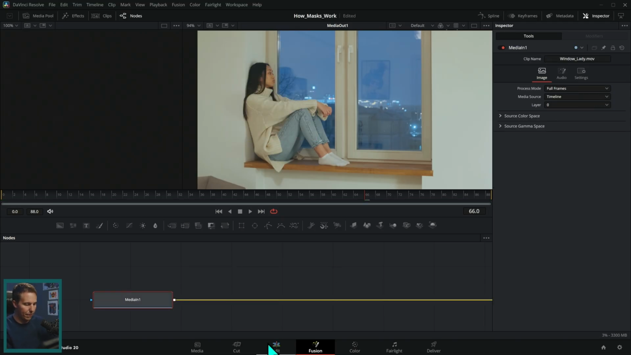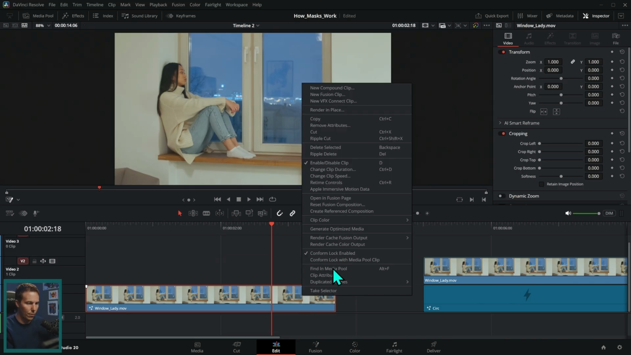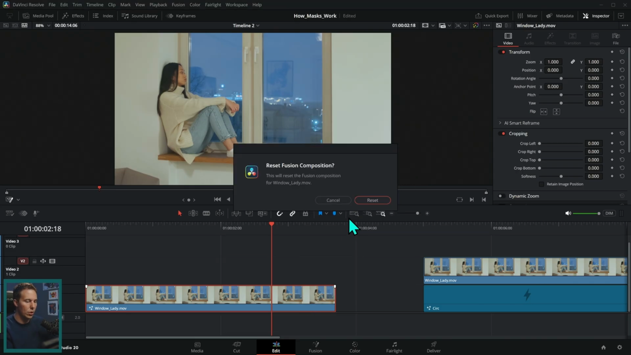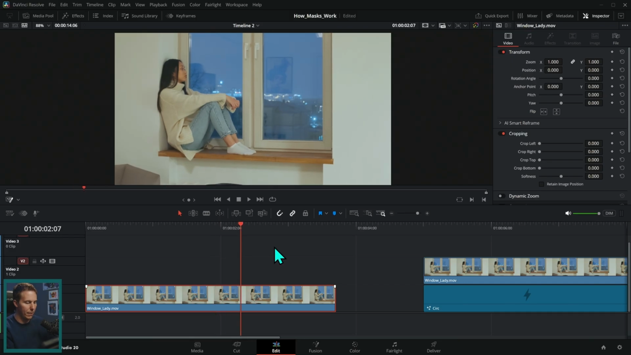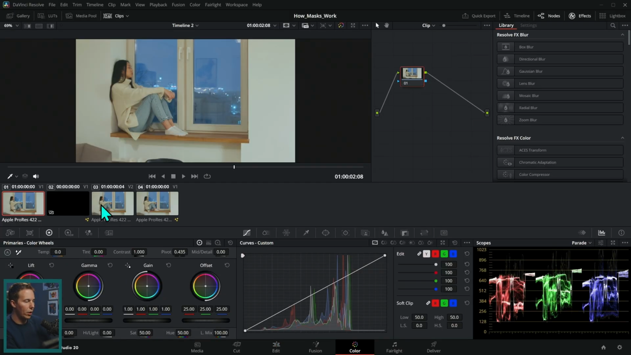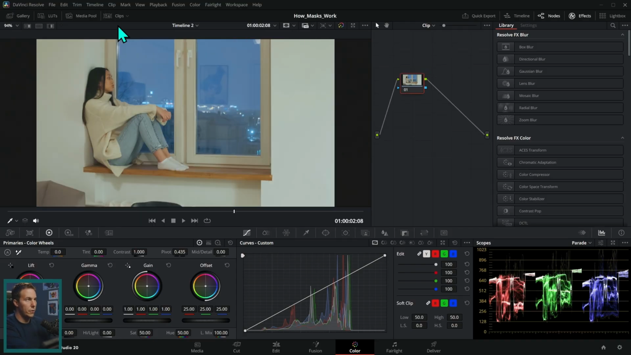Let's get rid of this stuff. Switch back over to the edit page. I'm gonna right click and reset our Fusion composition just so we don't have to think about Fusion stuff. Now we just have a regular clip, and I'll switch over to the color page. Here we have all of our clips from our timeline. I'm just working on the first clip, so I'll just close our clips here.